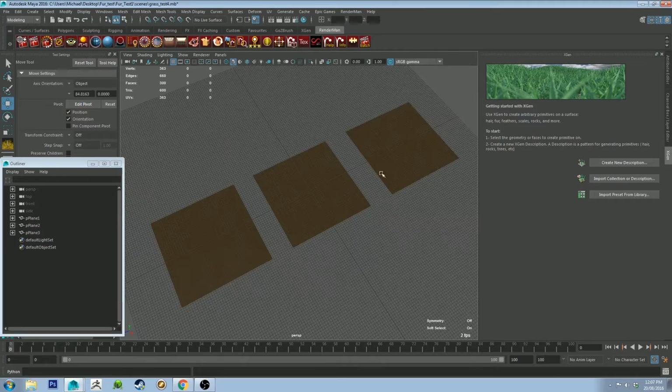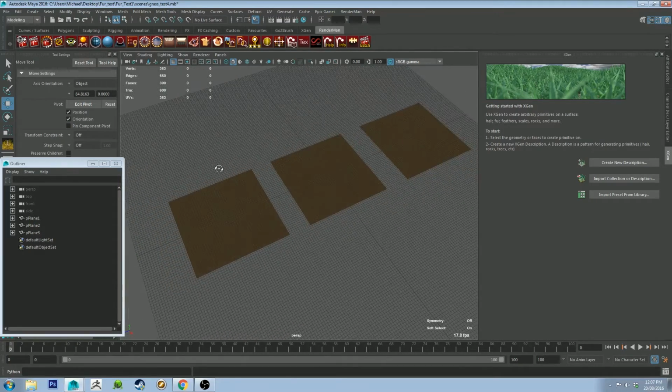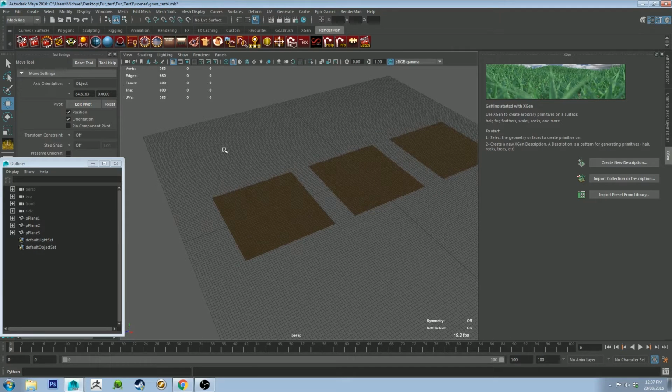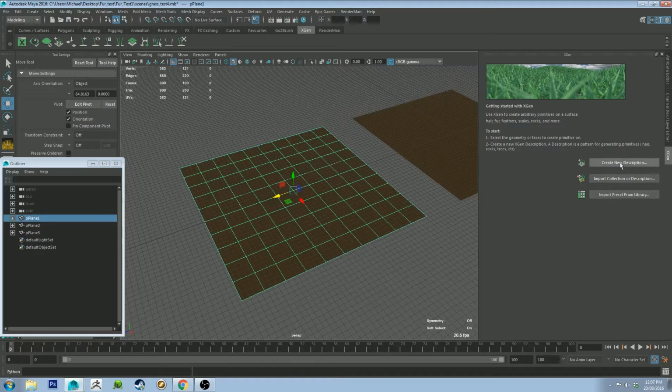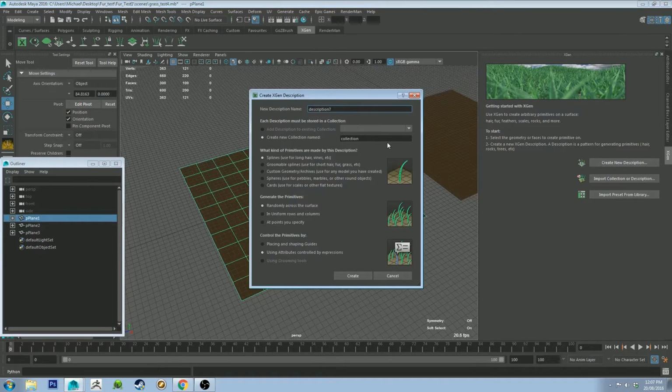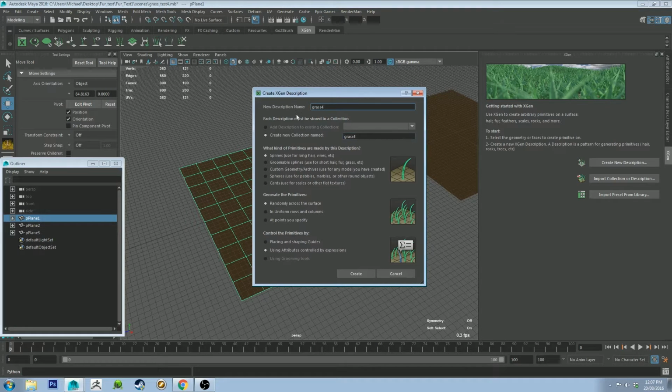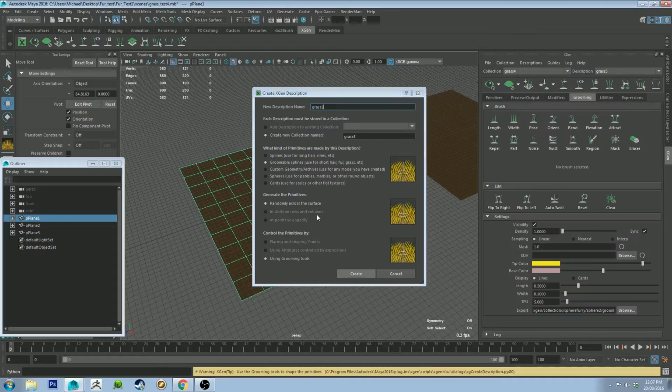I've just made some planes to draw the grass on that look like dirt, sort of, really simply, just brown. And I'm going to go to xGen and click this button here, which is going to open this up, if you haven't already. Then I'm going to select this first plane on the left here, and click create a new description, and I'm going to call this grass 4 as the collection name, because I've done this a few times to test it, and this one's going to be called grass 4 as well. And then we're going to go to groomable splines, which we use for fur and grass because it's high density, and then we're going to click create.